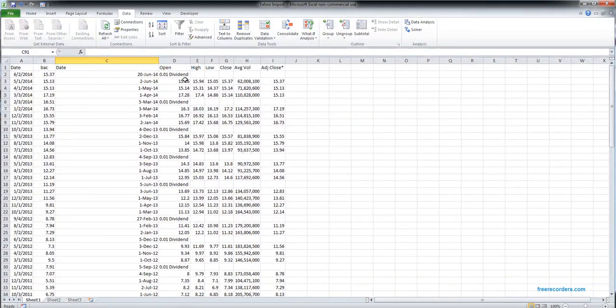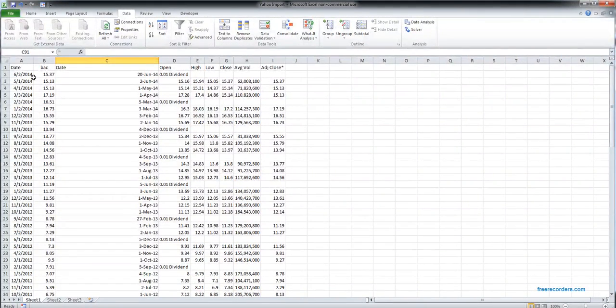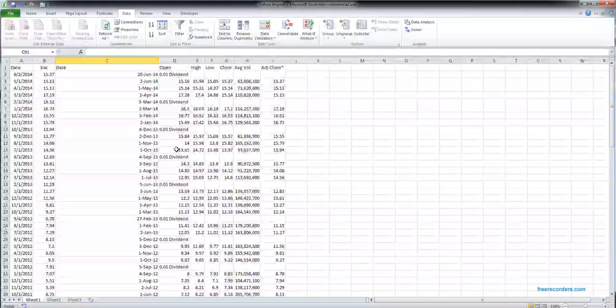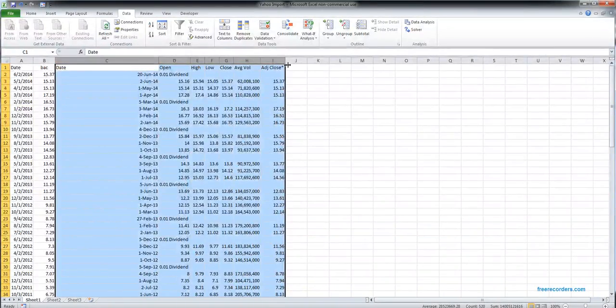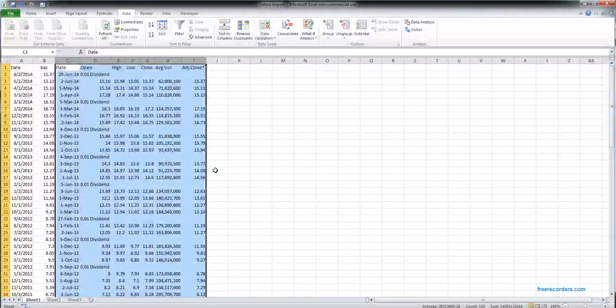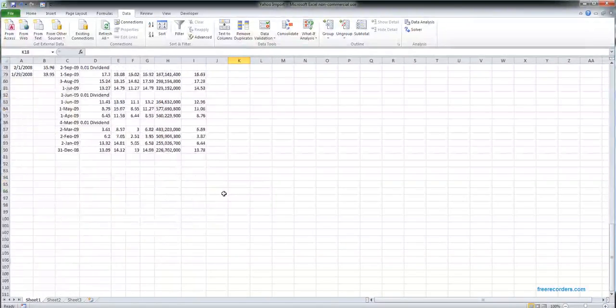I get the dividend information that I didn't have before, and it's just not as clean as it was when I exported the CSV file and took the adjusted close information. So now I'll have to go and clean all that up. But if you want to just stay exclusively in Excel and import the information over, you can do that. Personally, I like to export the CSV file and work from there.